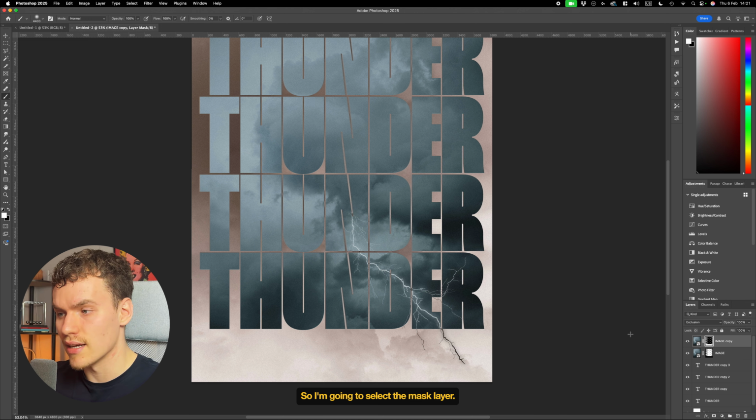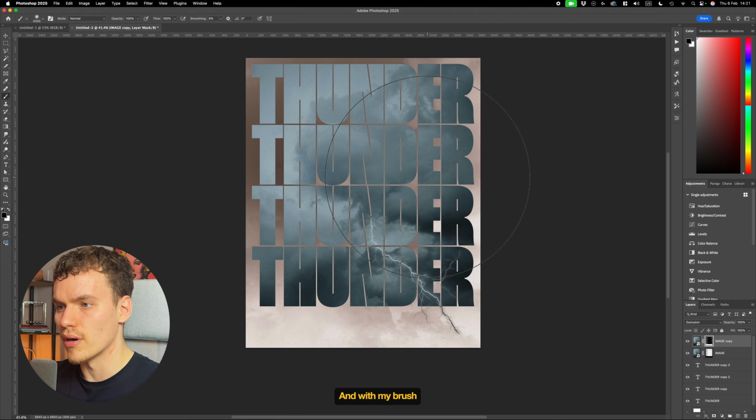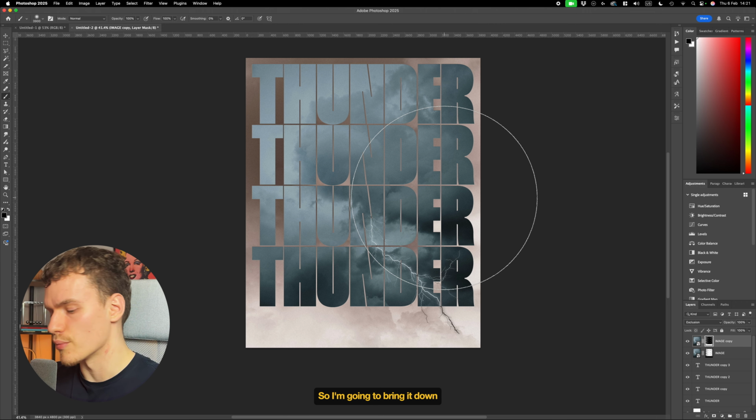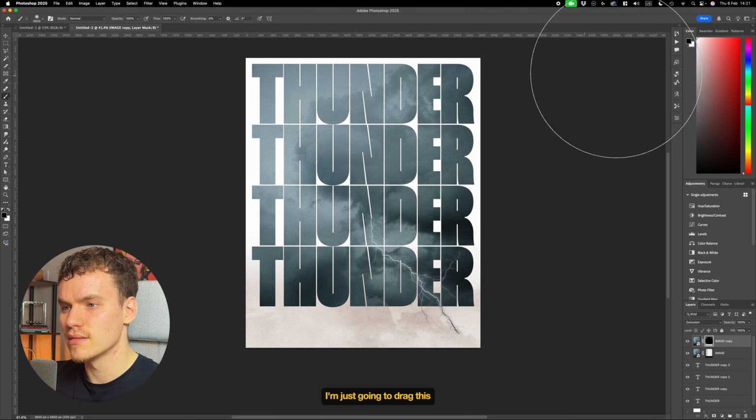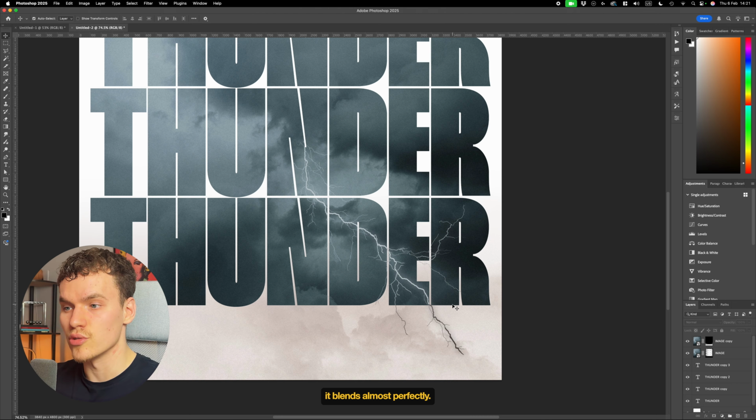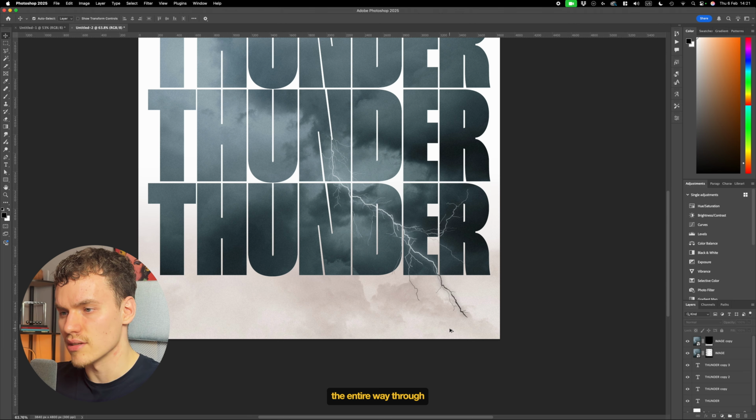So I'm going to select the mask layer, and I'm going to get my brush by pressing B. And I'm going to make sure that the black color is selected as the foreground. And with my brush, it's already quite big here, so I'm just going to bring it down using the square brackets. I'm just going to drag this over the background. I can see here it blends almost perfectly. You can see the thunder strike the entire way through into the negative space on the page as well.